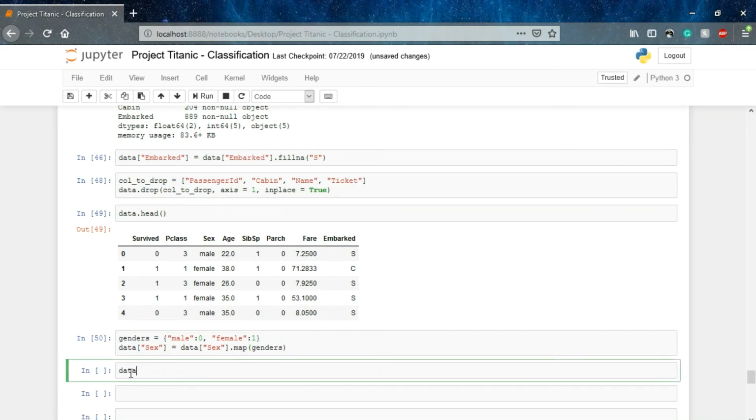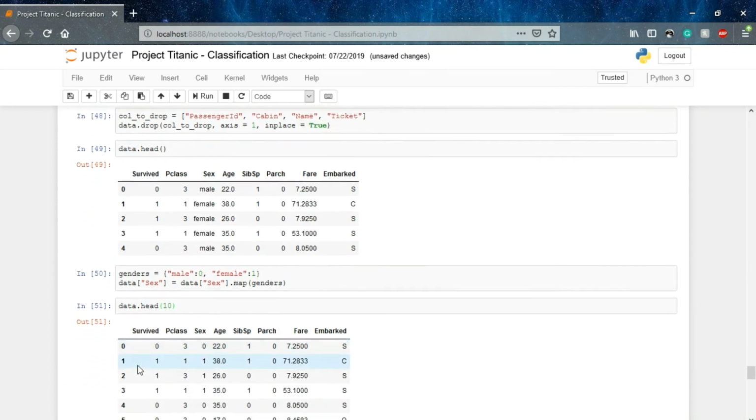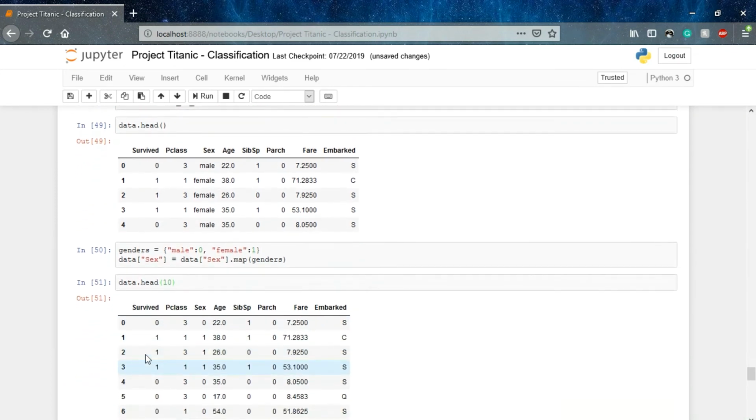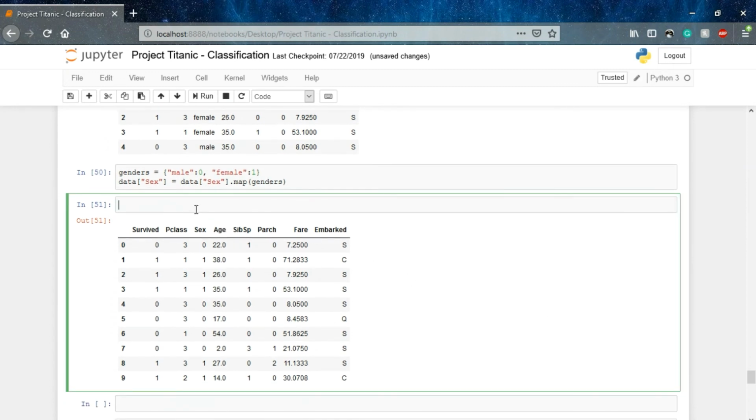Again, checking the data head. So data dot head 10. Okay, so now you can see that in place of males we have 0, and in place of female we have 1. Don't worry, it won't be having any bias over here. Okay, and similarly we will do with the embarkments, right?